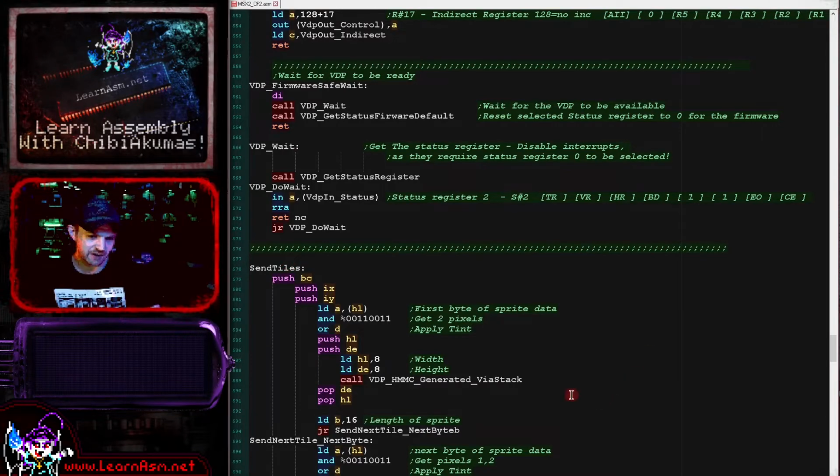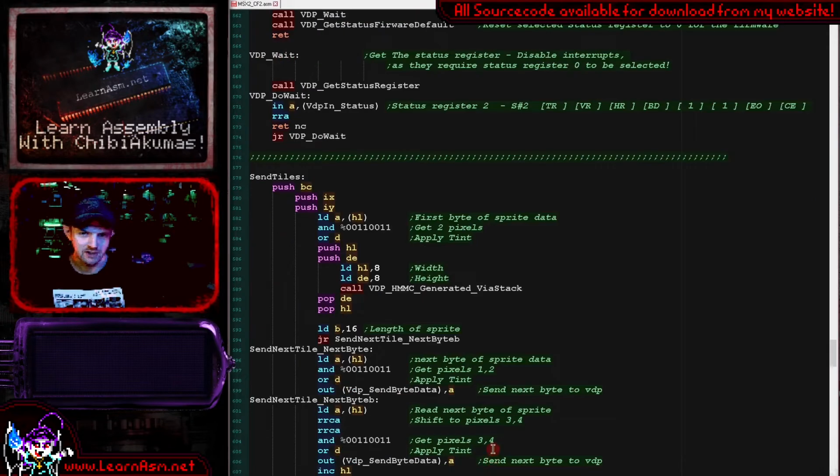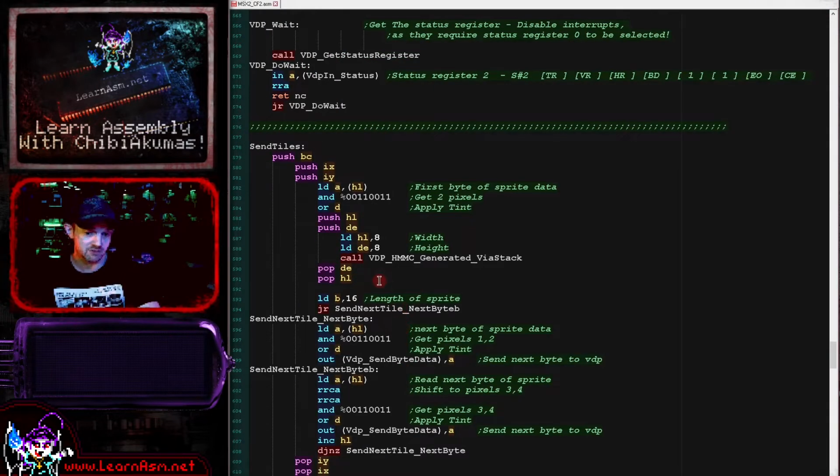So our send tiles routine basically is going to transfer the data from the source HL into the VDP via a HMMC command, which transfers from the Z80 slowly to VRAM. That's not used during the drawing of the graphics, far too slow, but it's used at this point. Now, if you need to know about those kind of commands, please see the other tutorial I did on how those work. I did a tutorial on every single command, so I'm not going to go over them here. I'm just going to discuss that they work.